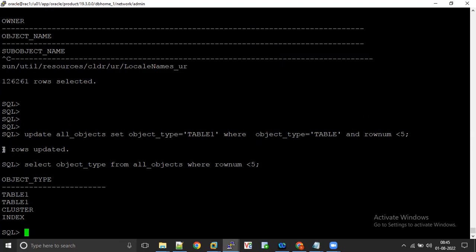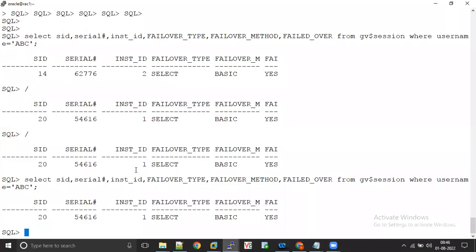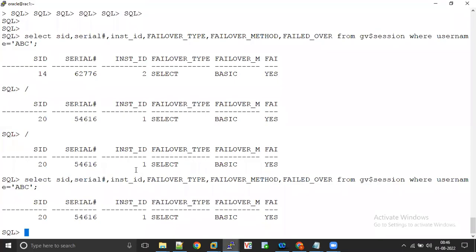But we haven't given any commit. If you don't give commit, what will happen? If you do shutdown, automatically your records will be rolled back. The same thing we are going to do here, so we'll see what will happen. It is connected to instance 1. The update statement is executed.